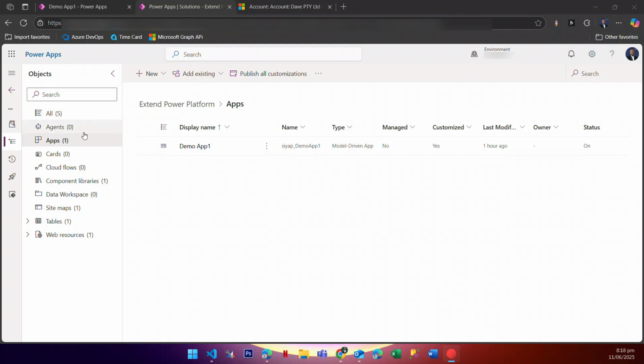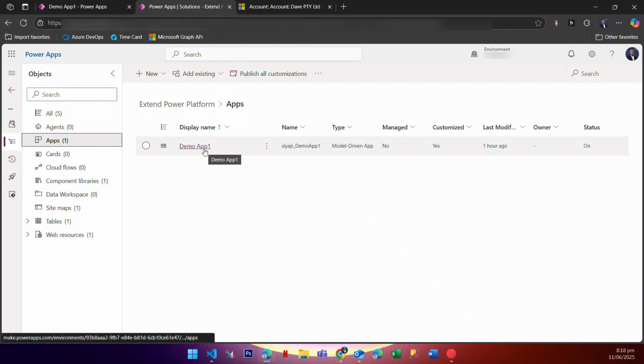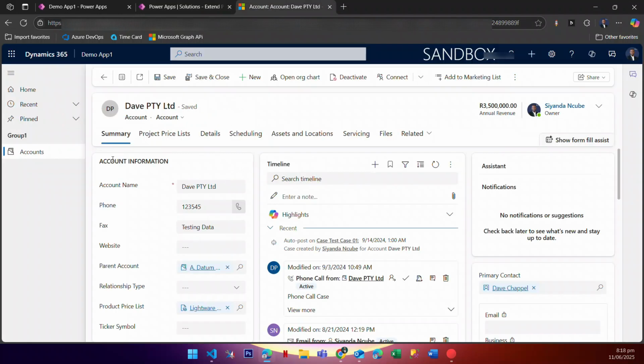So right here I'm inside my solution. The name of my solution is Extend Power Platform, and inside my solution I have an app called Demo App 1. Let me first look at the preview of this app. This is just a simple app created from an account, and then I opened one of the accounts. As you can see here, it's just a normal form, and this command bar up here is our interest. We want to add a button like a save button, a save and close, a new, or any other. So this is what we want to do in this demo.